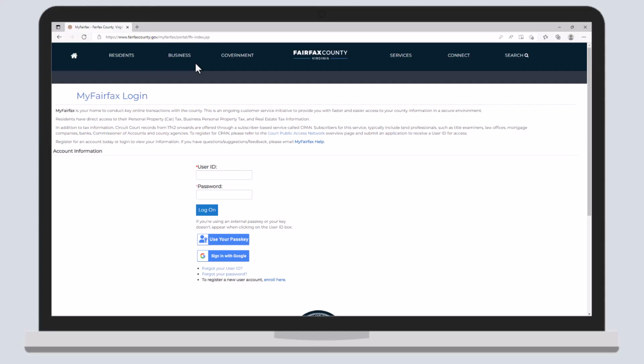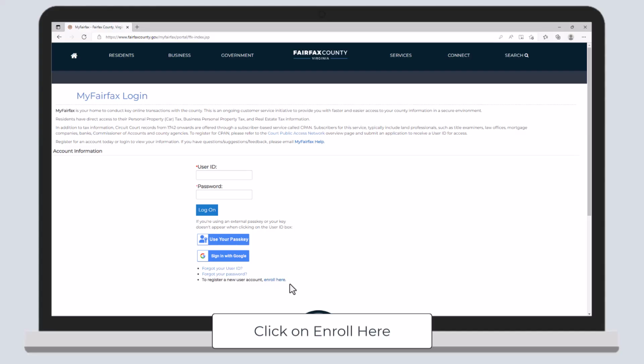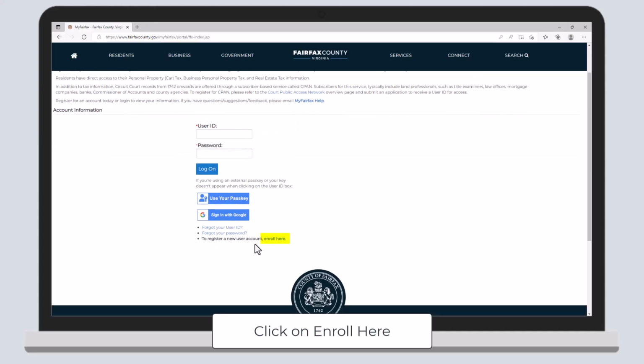If you already have an account, simply enter your username and password, then click Log On. If you are a new user and would like to create an account, you can register by clicking on Enroll Here right below.